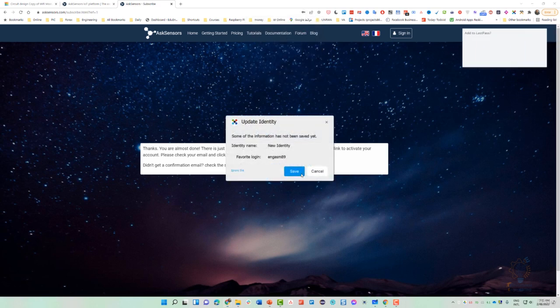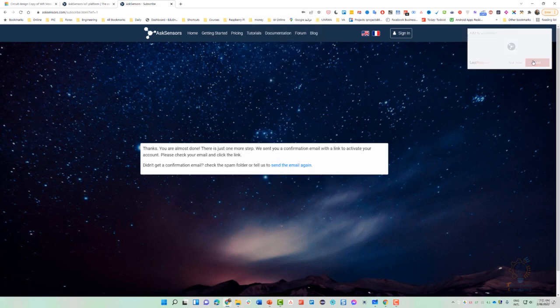Save your data just to make sure that you will have it when you need it. They sent you an email, which is a confirmation email. So go and check your email to make sure that you can confirm your account before you start using it.